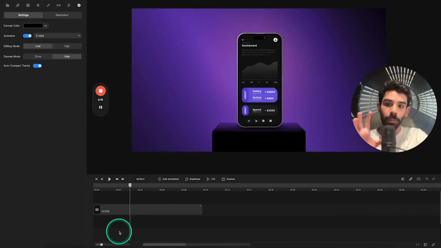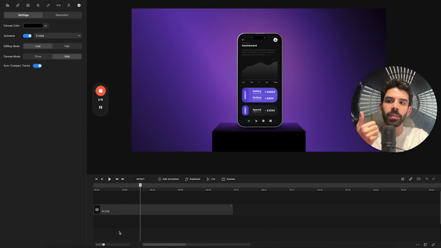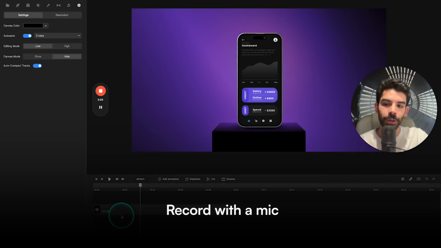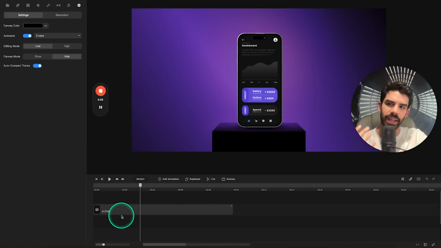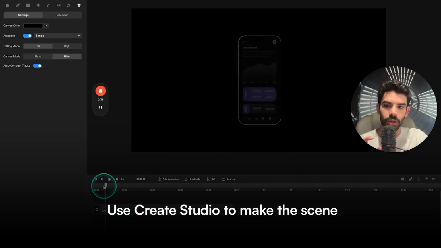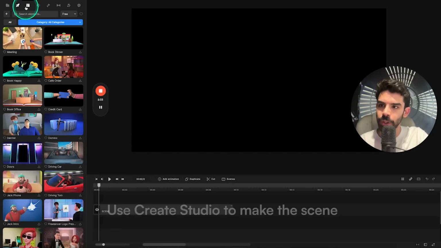Now, the proper way to do this is that your step number 1 should be to script your own ideas. Then you have to record it with a mic. Otherwise, you can always use AI tools as well to get the voiceover. And then you use these scenes to replace it. Now, of course, I've just shown you scenes.